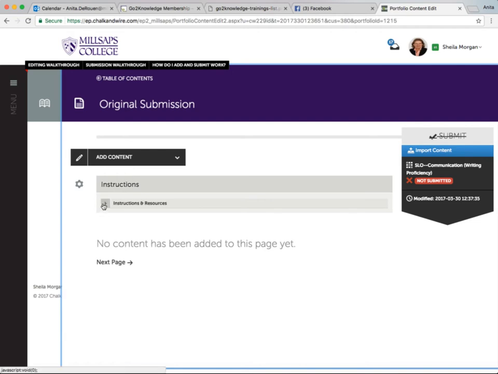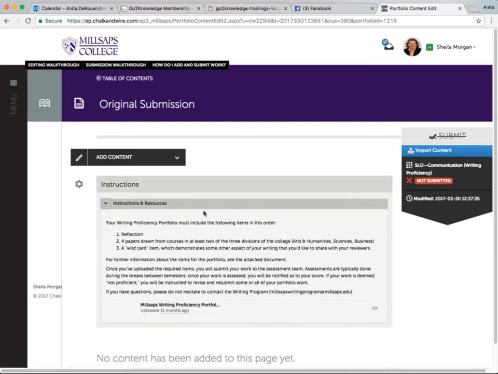You'll see there's already instructions right here. And if I click on this, I get information about what I need to have in my portfolio. The portfolio needs to include a reflection. This is something that you're going to write outside of your classwork. This is a paper that's written only for the portfolio.